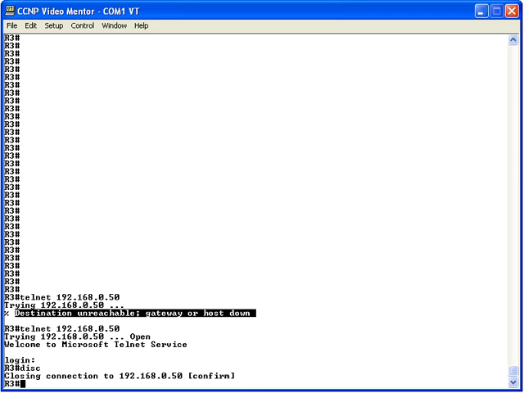However, at this point, realize that the configuration that we have applied to router R2 has not been saved to our startup configuration. So as a best practice, after we are satisfied with the results, we would then want to go to router R2 and copy the running configuration to the startup configuration.